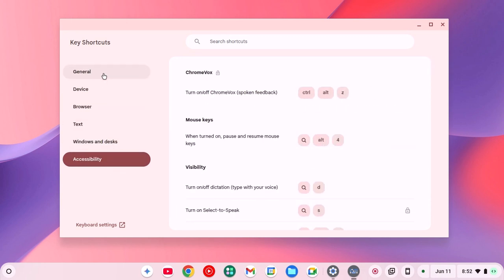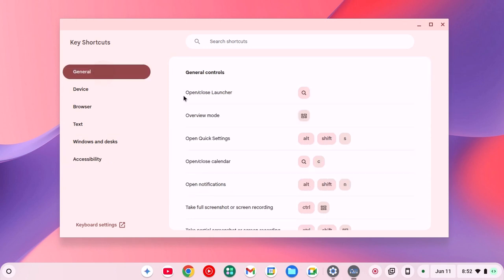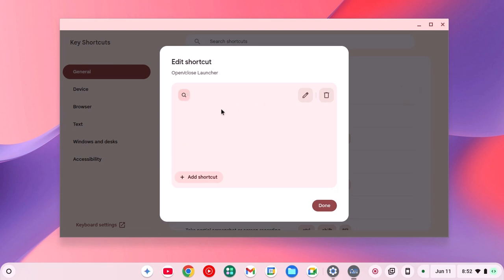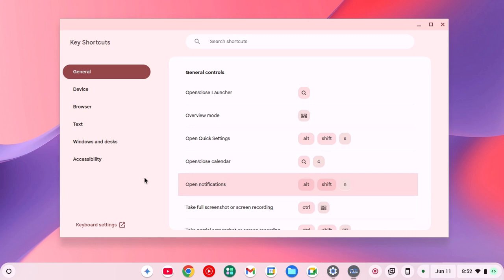If you want, you can also customize the keyboard shortcut. For that, simply click on this edit icon and you can simply customize the shortcut. Now, if you want more keyboard settings, then click on the keyboard settings option.